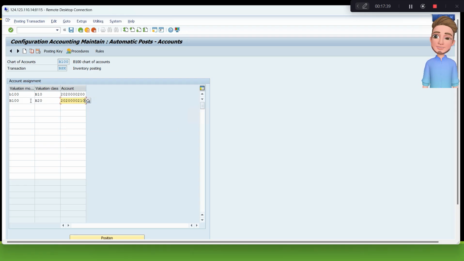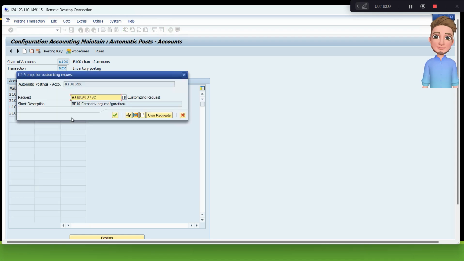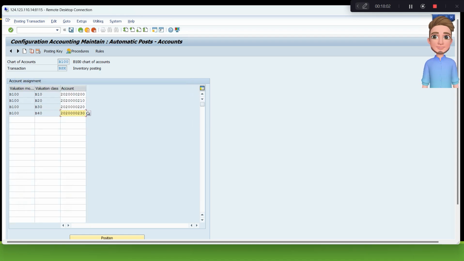Done. Now similarly I will say B100, okay, B30, which is my semi-finished good. So I'll say semi-finished good, the GL account that should be debited or credited is 220. Done. Then B100 for B40, which is finished goods, I will say the account is 30. Done. Save. Done. Save. Okay, now go back.